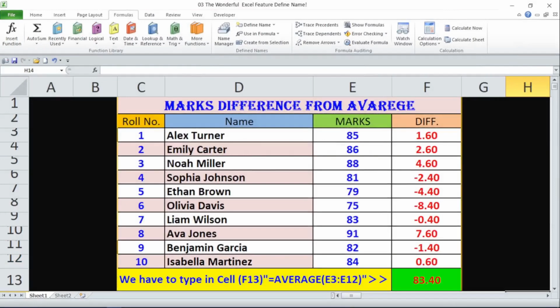Before we conclude, let's recap the key points to remember when using the Excel feature define name. Number 1. Choose the right cell. Carefully select the appropriate cell to define your name. Number 2. Unique name. Ensure that the name you choose is unique within the specified scope. Number 3. Scope. Determine whether you want the defined name to be valid for the entire workbook or a specific sheet. With that, we wrap up this video on the wonderful Excel feature define name.